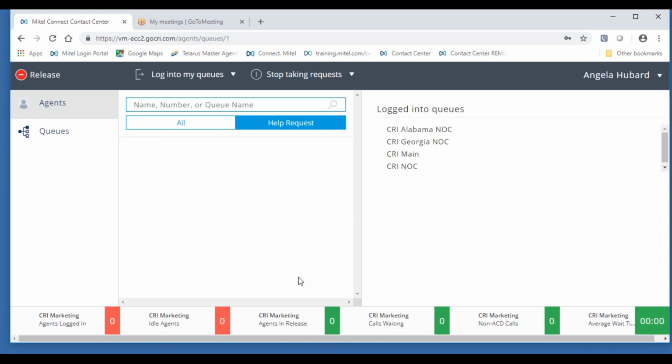This concludes the Agent Contact Center module. A separate module for supervisors can be found in the channel lineup.